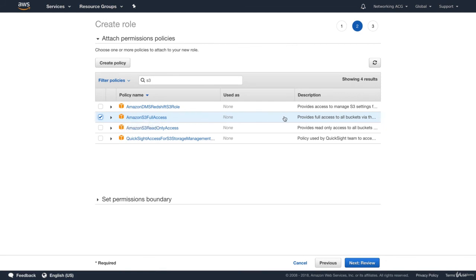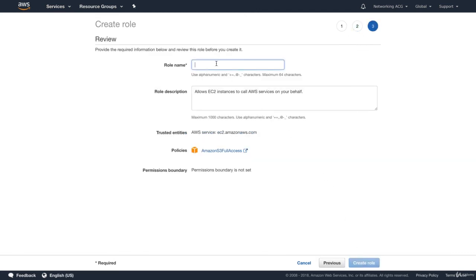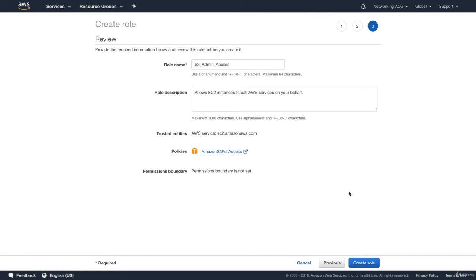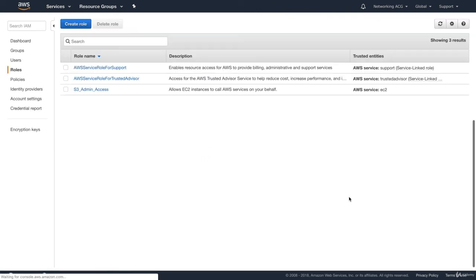You can create your own policies, which are customer managed. We're not going to do that in this course. It's beyond the scope of this course, but it is definitely possible. Let's go ahead and hit next review. And the role name, just give it a unique name. I'm going to call it S3 underscore admin underscore access. And I'm going to go ahead and create the role. So that role has now been created. You can see it in here, and we're going to use it not in the next section, but the section after that.